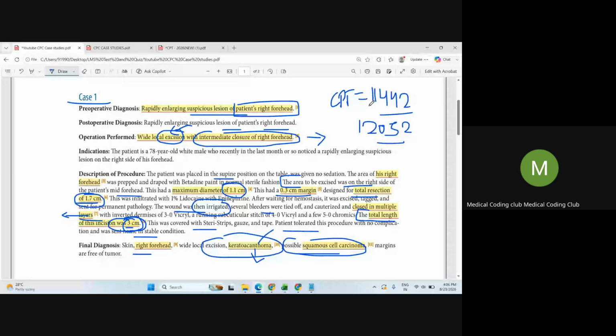So I was referring to 11442 as the excision and 12052 for intermediate repair. To have proper billing, you must utilize the modifier. The modifier you will be using is 51 modifier, because it says multiple procedure. Both procedures are from different headers: one is excision, one is intermediate repair.